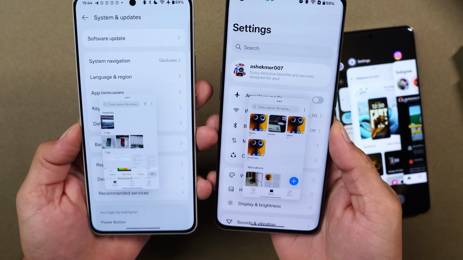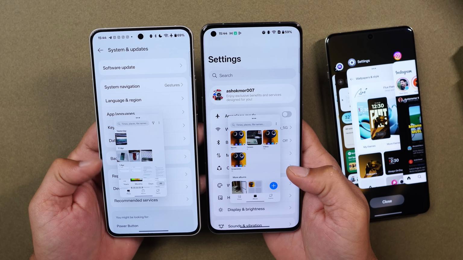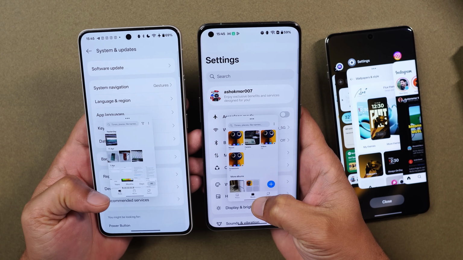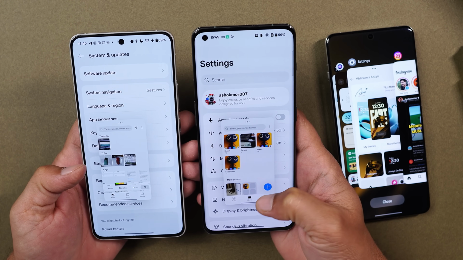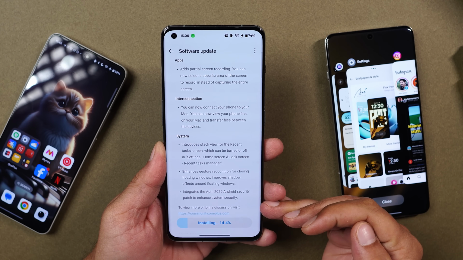And now if you see the difference here, we do have better shadows on the OnePlus 11 for the floating windows. And it easily creates a separation between the foreground and background, which wasn't the case previously. And now the closing gesture is also improved. Previously, out of 5 times, 2 times the closing gesture didn't work, but now that's not the case. And at last, they are talking about the security patch.